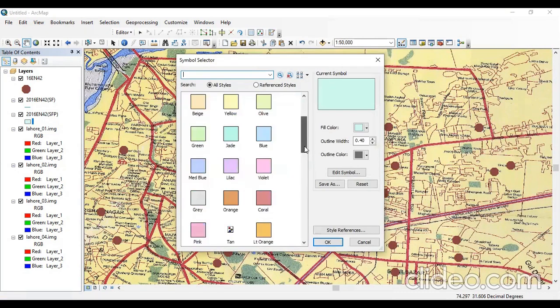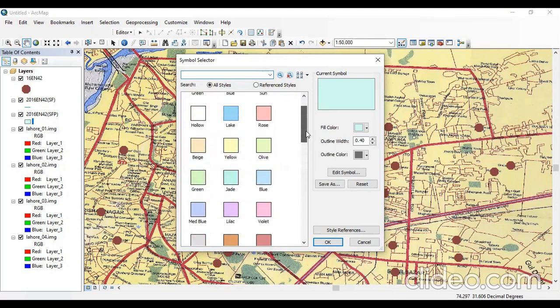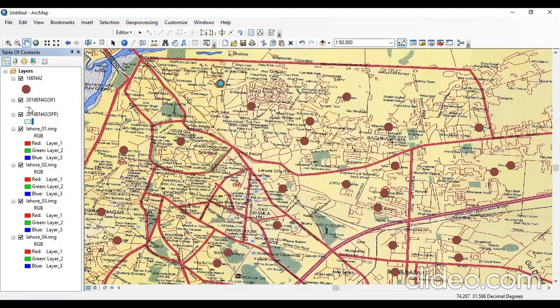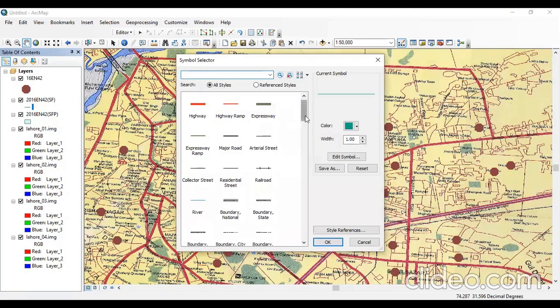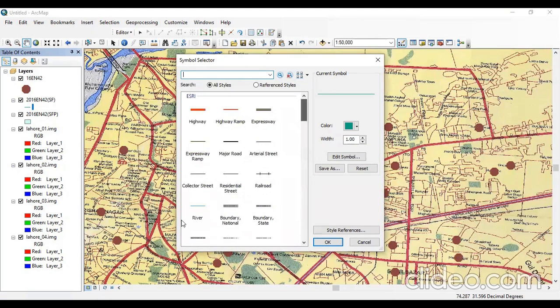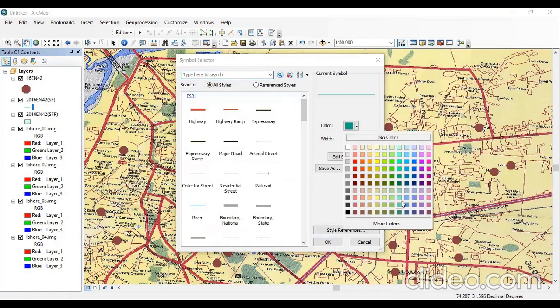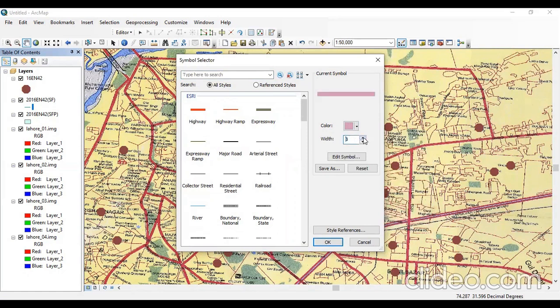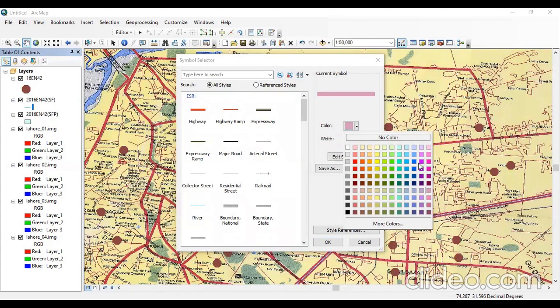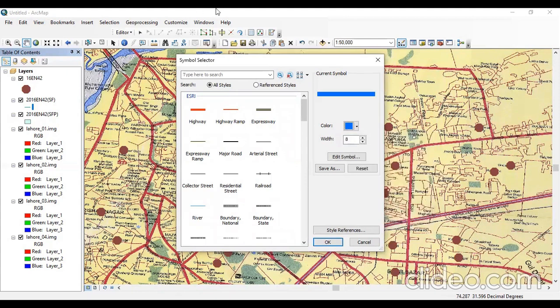So I'm just choosing the color of the line. There are different kinds of features that you will be dealing with in future, because maybe you have to draw a highway, an expressway and stuff. So I'm going to select a color. In my case, I am choosing this one, increasing the width of the line, because that's what I want. Maybe you can just choose an alternate color. I will choose blue.